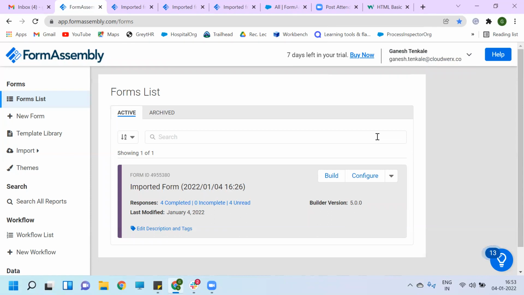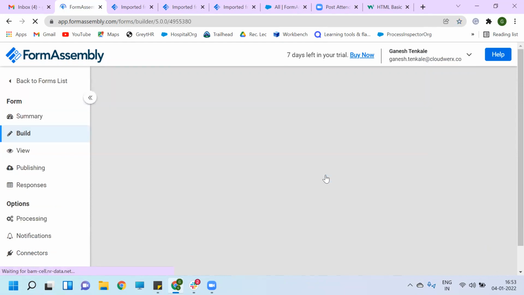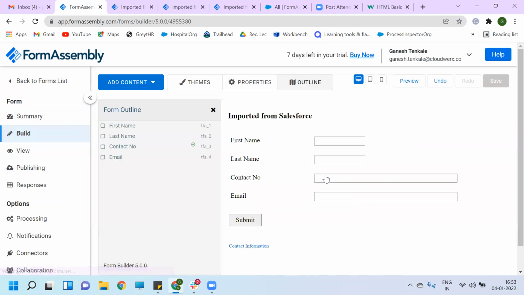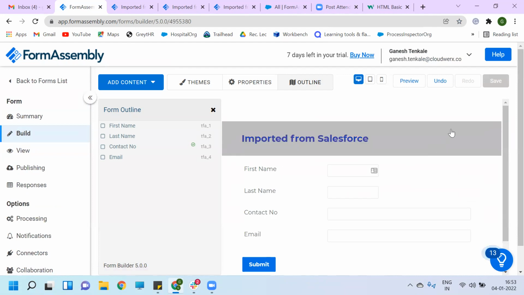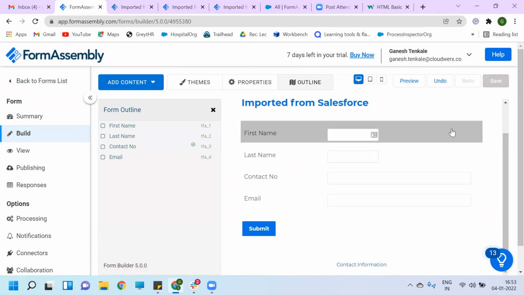Yes. Ganesh, can you go to the build form? Every time you don't need to create a variable. Instead, Form Assembly itself creates an API name for each field. You can check this one as well. This is used at the time of form submission notification. Also in email we can use these fields.